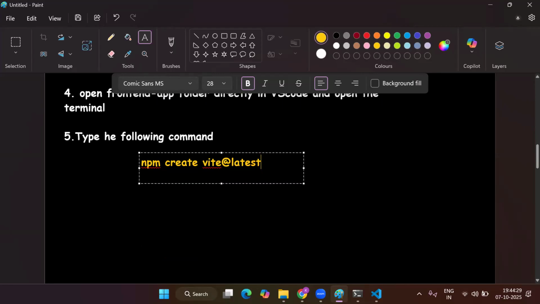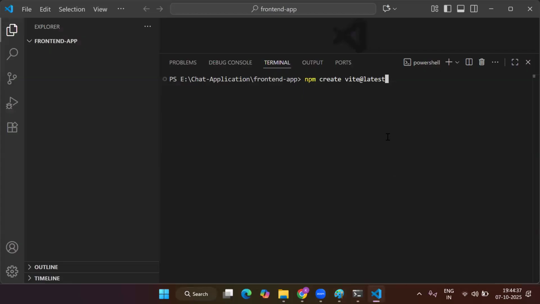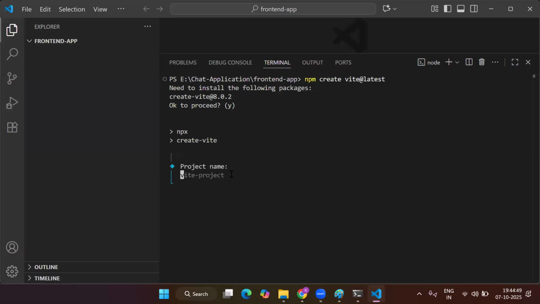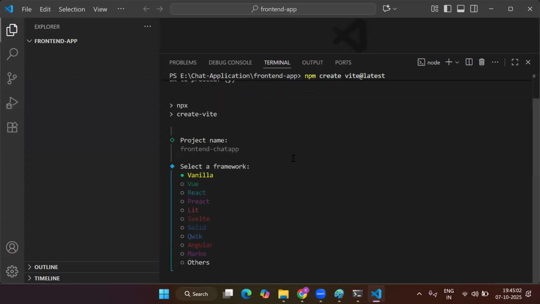So now we have to use this command. Go to your VS Code and press enter. The moment you press enter, it will ask you, need to install the following package. Just press enter. Now it will ask you what project name you want to give. I will say frontend, or frontend chat app. Enter. Then it will ask you to select the framework.